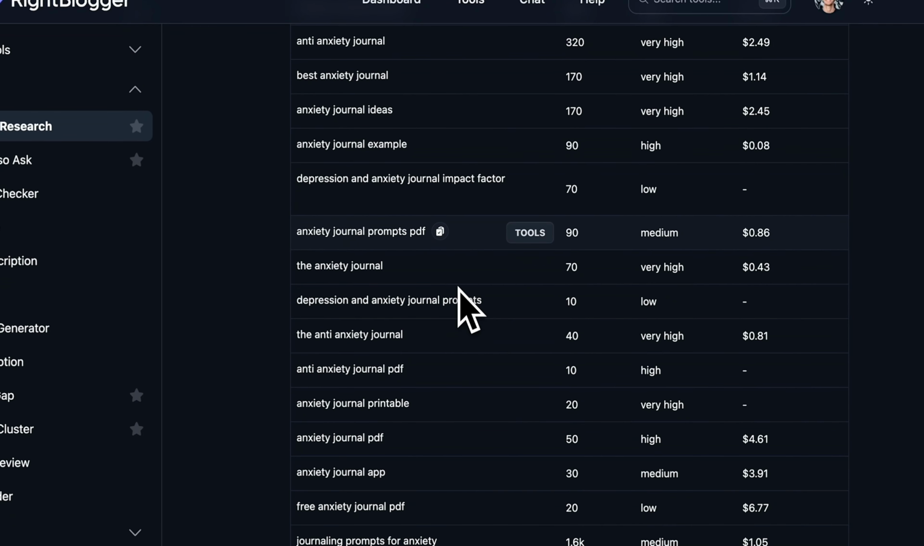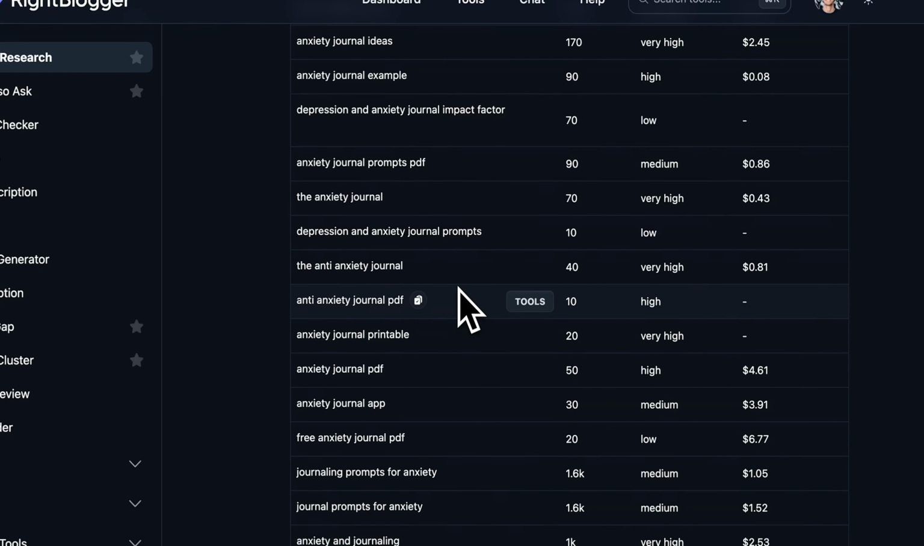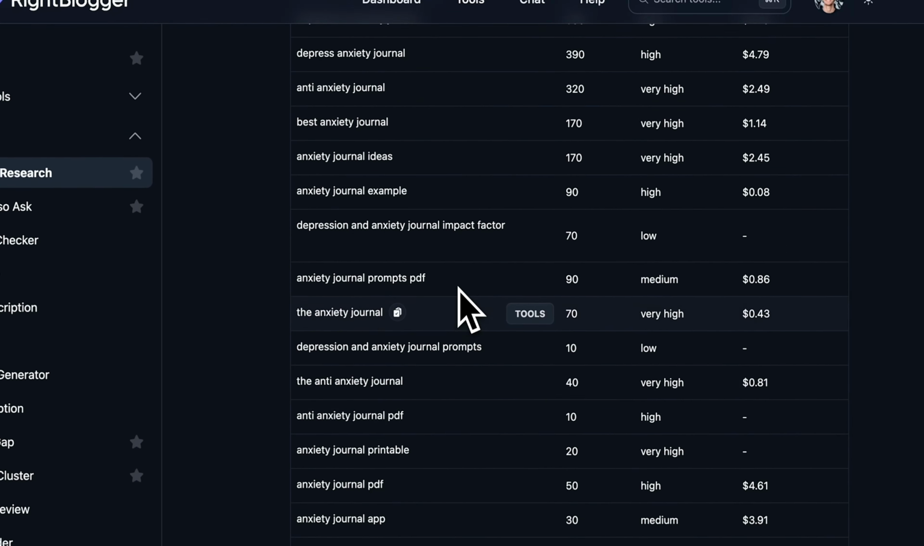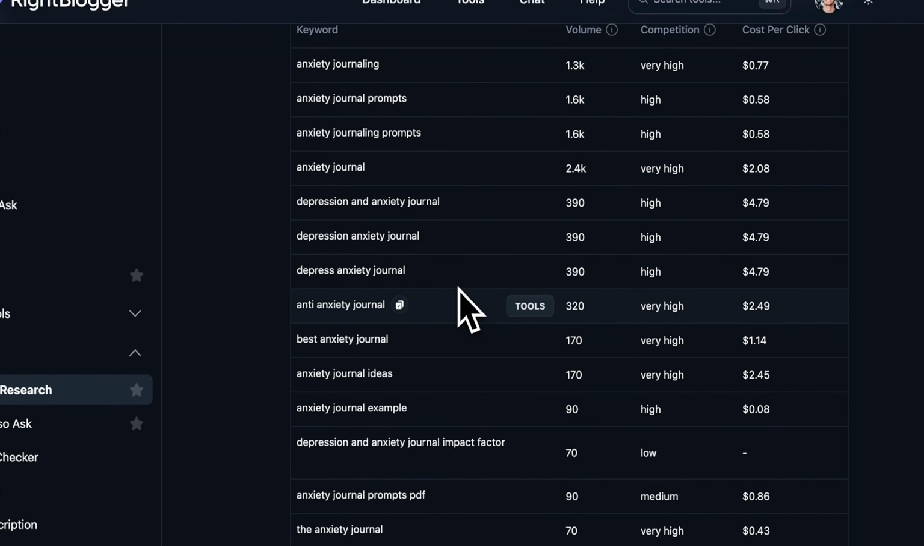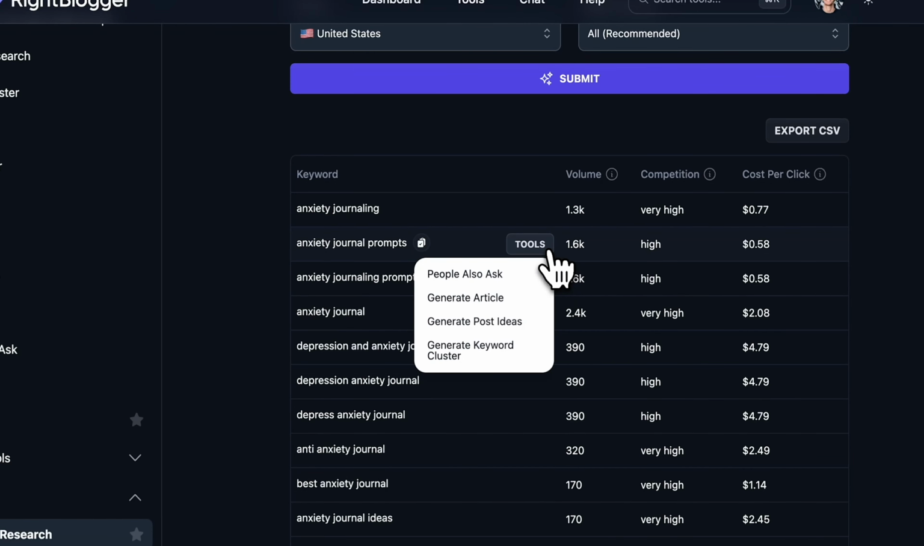That's sort of where I jump out first. And that's where I'd follow my intuition to begin creating some content. So let's follow this one down the rabbit hole. Let's say we want to run with anxiety journal prompts. Now, I'm going to hit this tool button because what we want to do is create some content that addresses this need. And the search intent is pretty clear to me for something like anxiety journaling prompts.